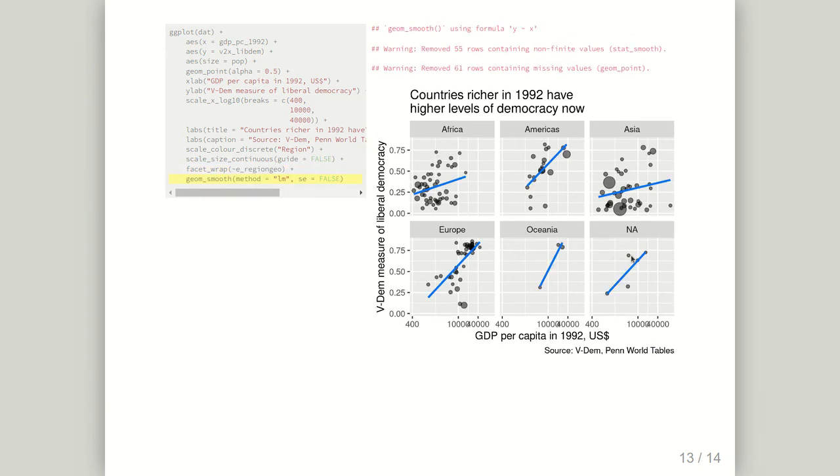If we wanted to, we could add a further element that we've already talked about. We could add that smooth element, and that would enable us to see that the relationship between income in 1992 and levels of democracy now seems to be much stronger for Europe and America than it is for countries in Africa and Asia.